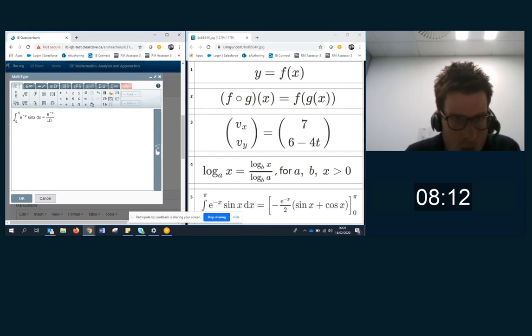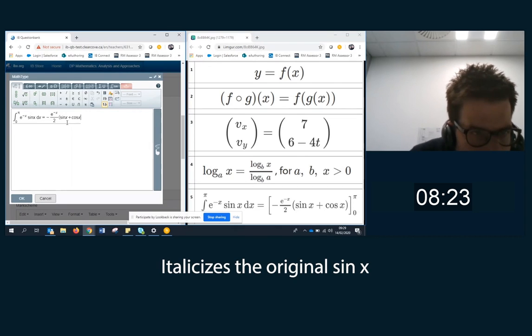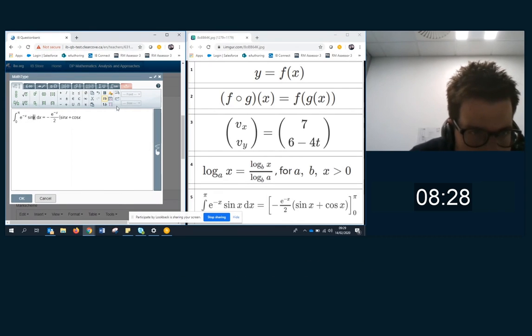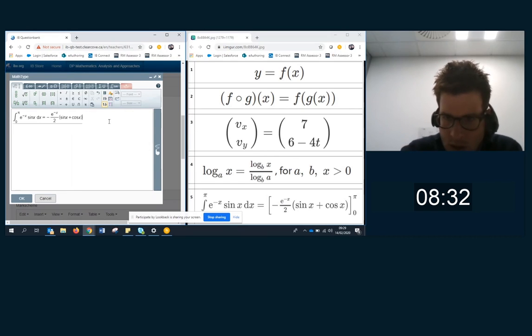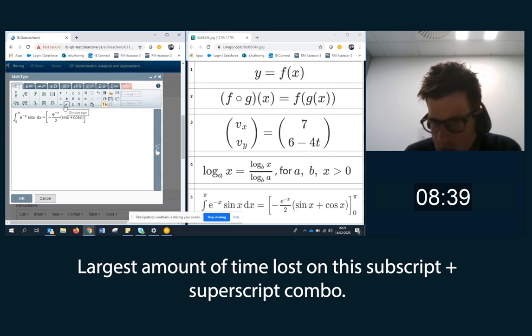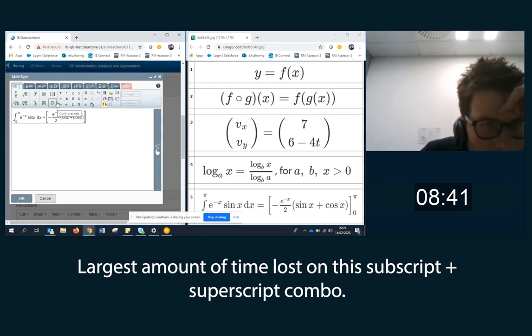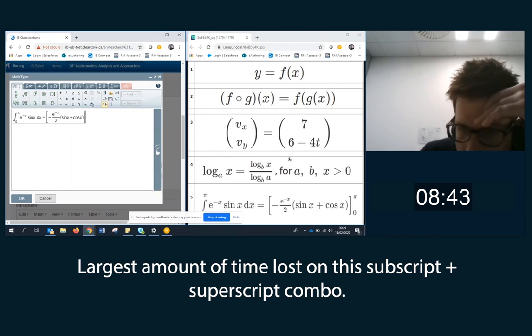There, that worked. Minus sign there, 2 there, open brackets, sin x plus cos x. Actually, that needs to be italic, doesn't it? Italic even, that's better. Close brackets, whole thing in square brackets. Then I want to... I haven't seen the button to do this.